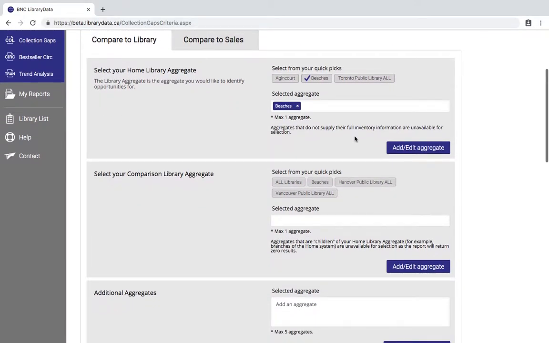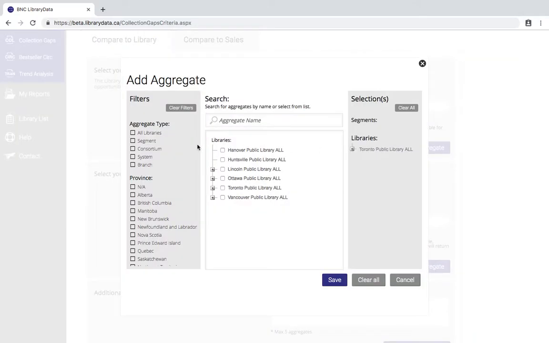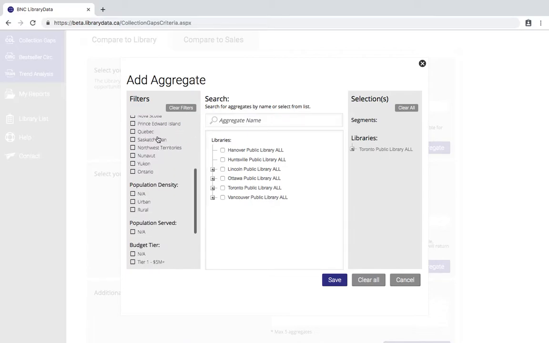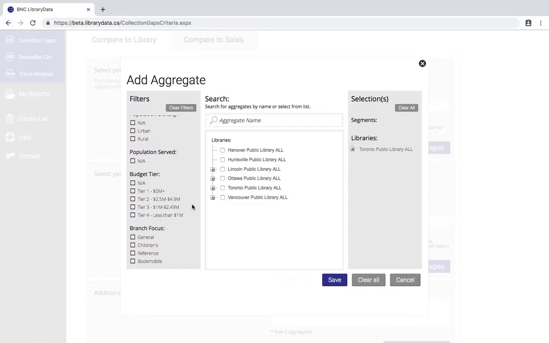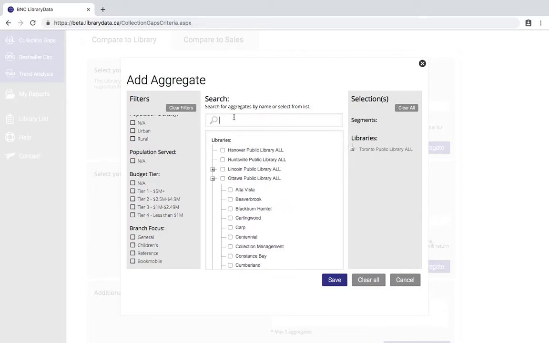And then, as with the other LibraryData reports, you can click on the Add Edit Aggregate button, and this allows you both to sort by different filters like the aggregate type, the province, population density, branch focus. You could also select a specific library by navigating through the drop-down trees, or you can just search for the aggregate name up in this bar.